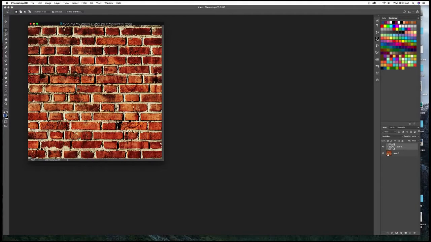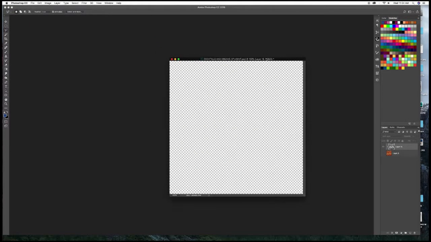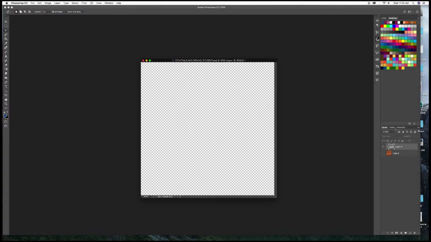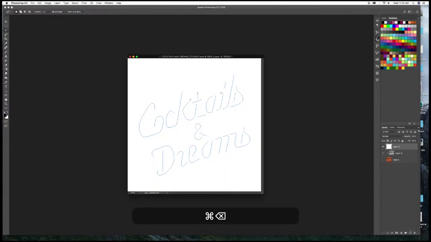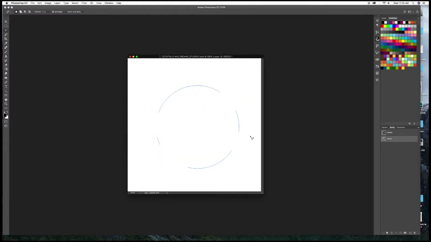First things first, I have this brick pattern, and I'm going to turn it off. I don't need it right now. But most importantly, what I gave my students in class is a couple sets of paths. You can barely see them, but they are here. Let me stick a layer of white underneath just so you can see them. There they are. So you can see Cocktails and Dreams there in paths, and then I have a path of a circle that is kind of broken up.